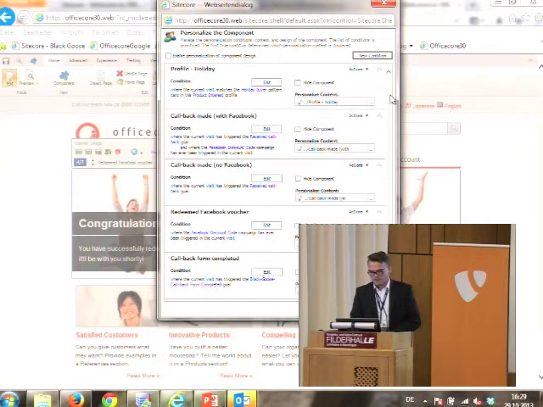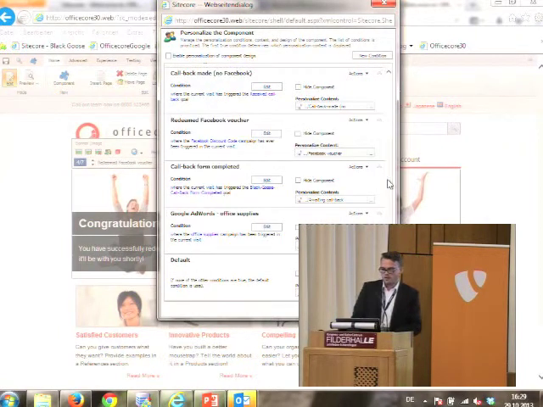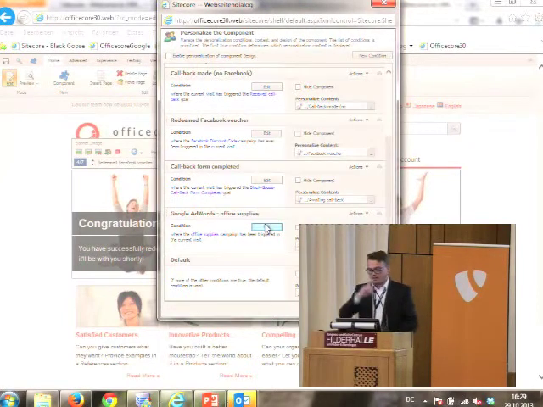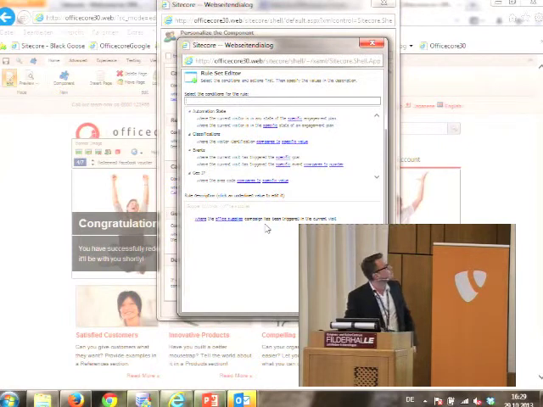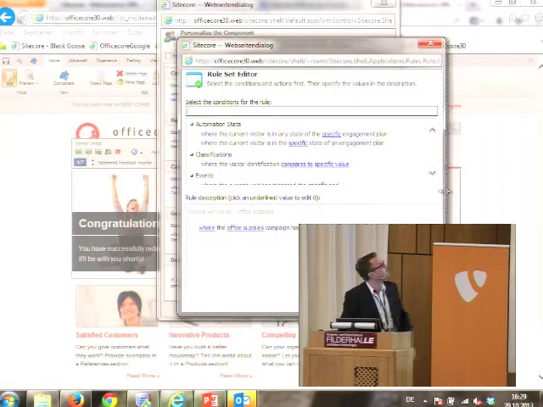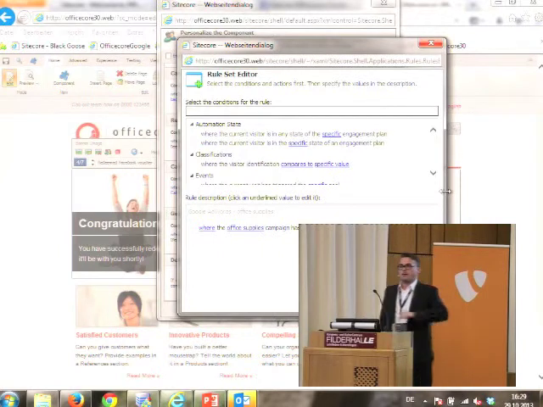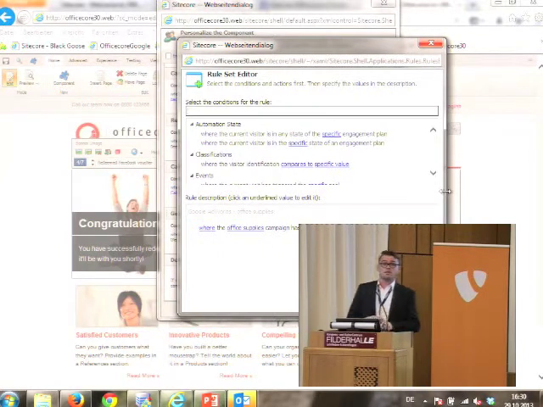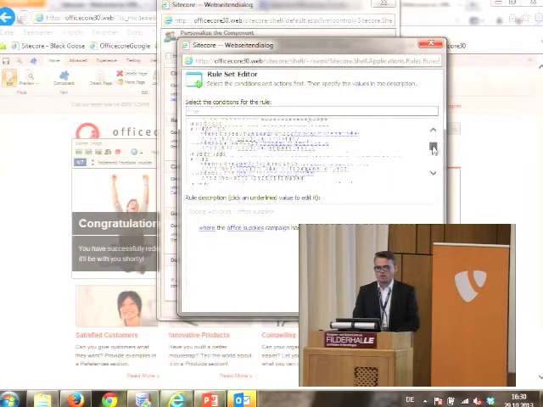I will show this for a very simple personalization, for example the Google AdWords, it's easy to understand. Click Edit, and then a new dialog will appear. Okay, so here we have the rule set editor. And I would say everybody in this room who has defined rules in Outlook can define personalization in SQL. It's very simple. Here we have a search line, and here you have all the rules which are out of the box in SQL.